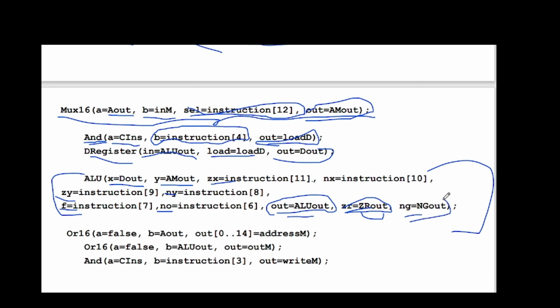If NG is 1, then the ALU output is negative. Here we are using OR16 to set the address of the data memory, in which as A we are sending a 16-bit 0 value and as B the 16-bit A register output, which is stored as a 15-bit address to select in the data memory. Now again we are using OR16, in which we send A input as 16-bit 0 and B equal to the ALU output, which basically sets the output for the data memory.